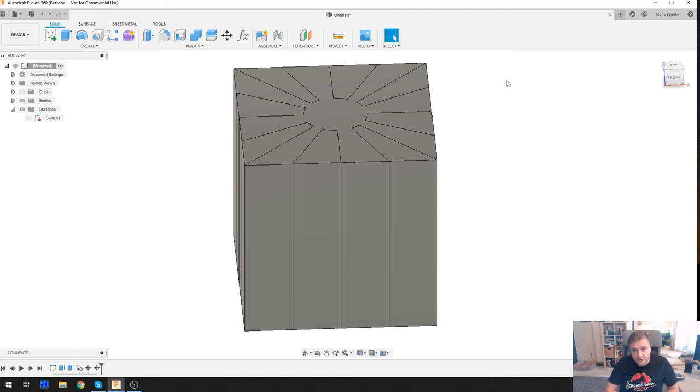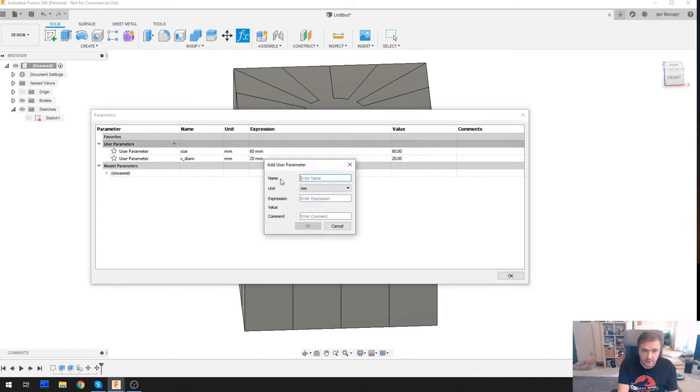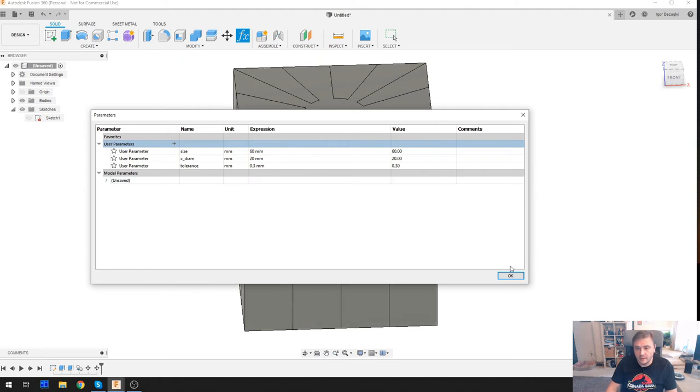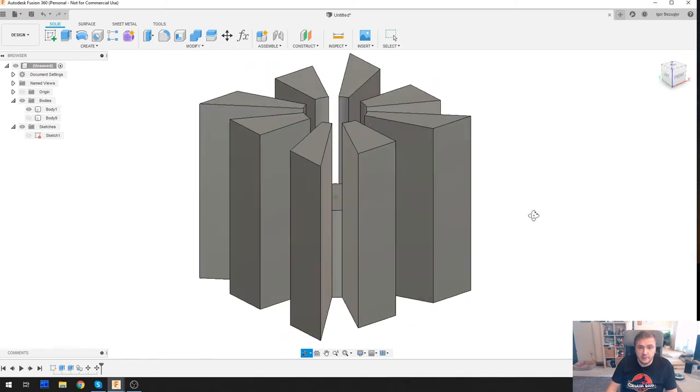Now, if we are going to be fabricating this model, say on a 3D printer, we need to add a tolerance to our model. So what we will do is we will add another parameter here. So we'll go to change parameters and add a parameter named tolerance. Now let's make it 0.3 millimeters. Now let's go back a little. This is our original body, right?